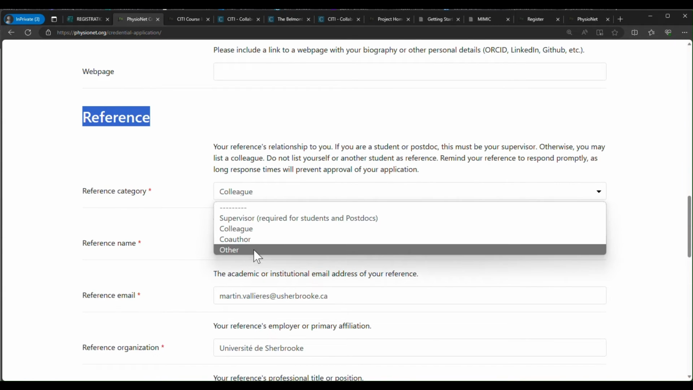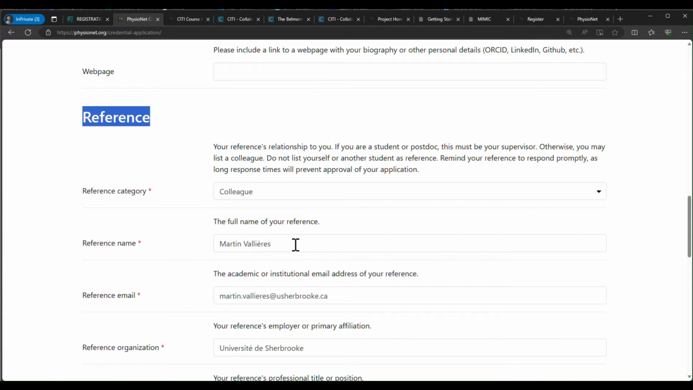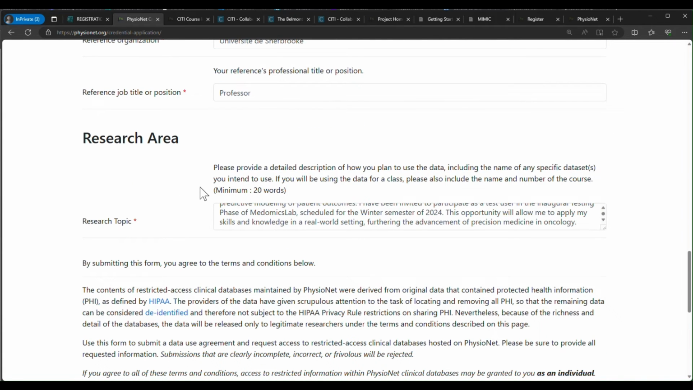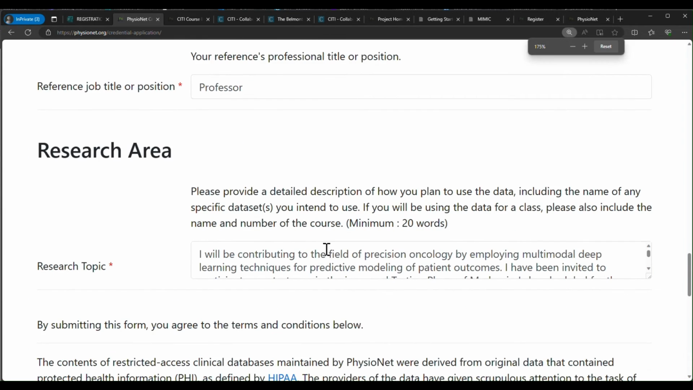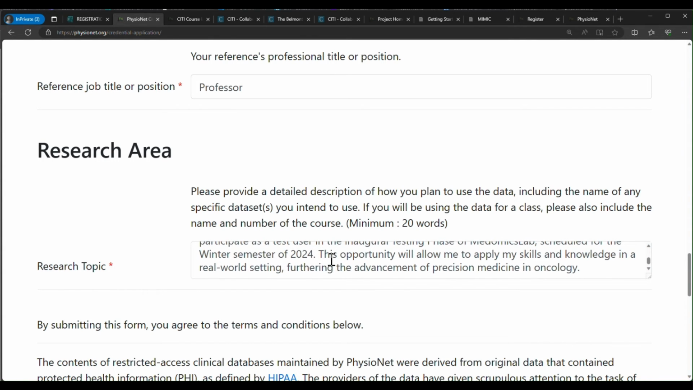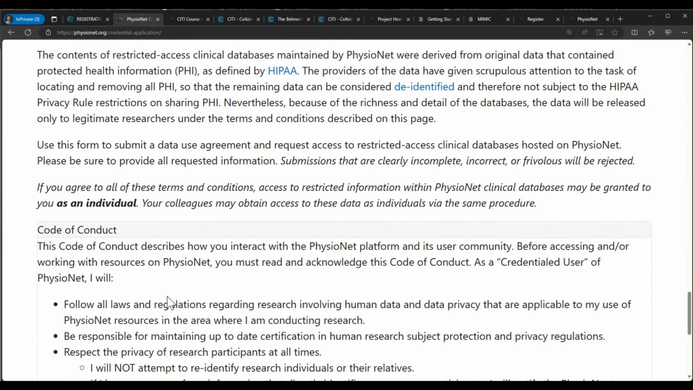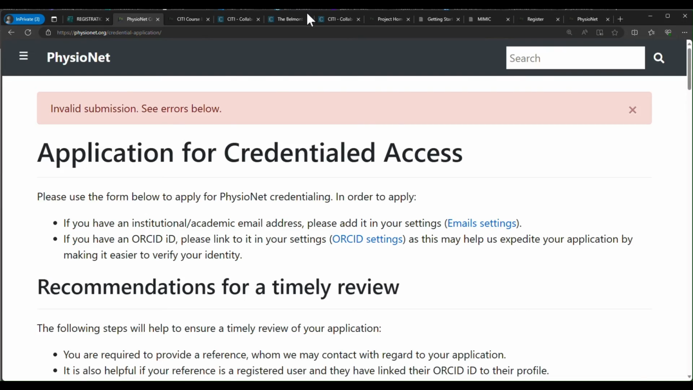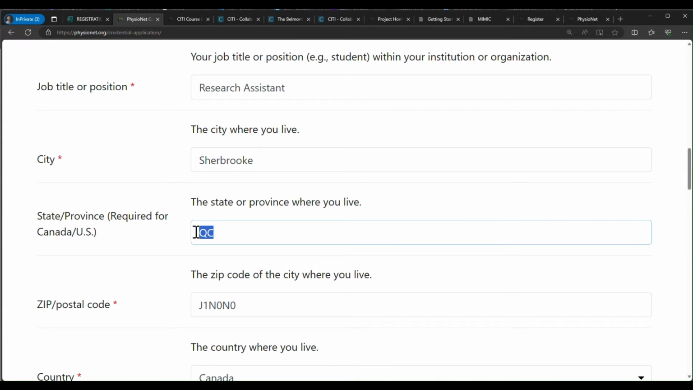You will also be prompted to write a description of your research and why you need access to the MIMIC databases. For example, here is a description: I will be contributing to the field of precision oncology by employing multimodal deep learning techniques for predictive modeling of patient outcomes. I have been invited to participate as a test user in the inaugural testing phase of MEDomicsLab, scheduled for the winter semester of 2024. Make sure to fill all required fields in order to submit your form.